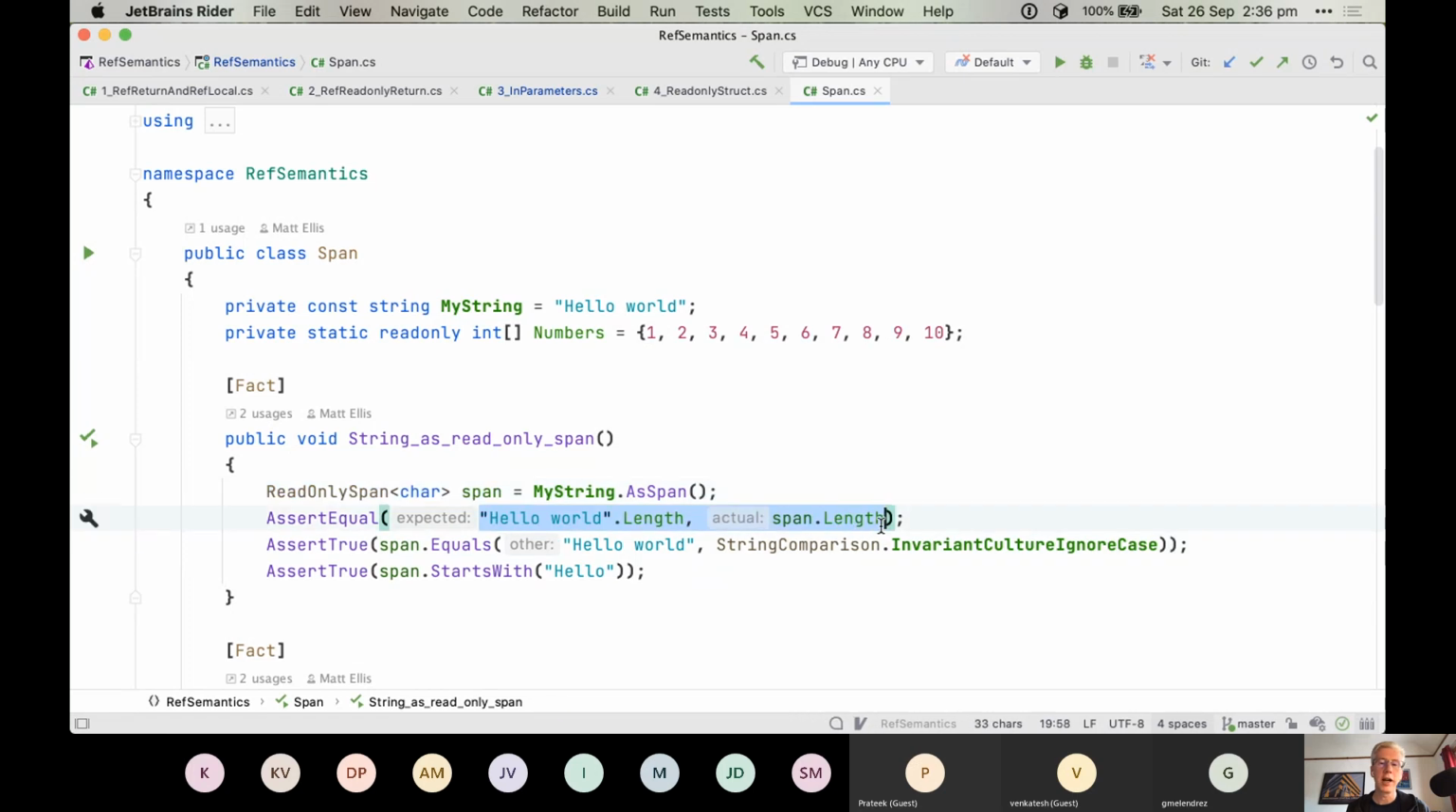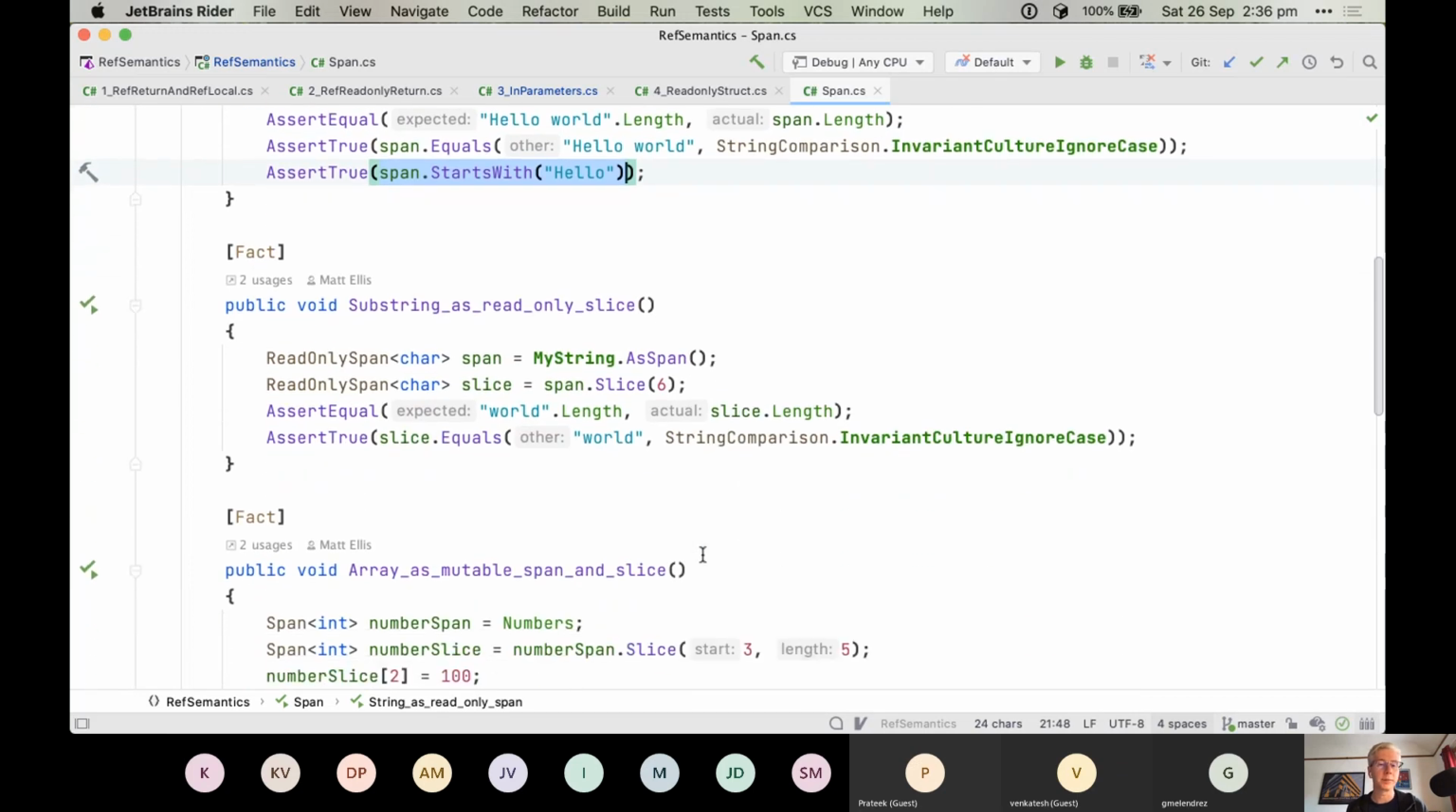And then I can assert, with this read-only span, I've now got extension methods and properties and things that I can use to work with that as I would with a string. So I can get the length of the string and compare it against the length of the span. I can do span.Equals against a string, and this will do a string comparison against a span without having to turn that span into another string. And I can do something like StartsWith as well. So I've got a similar API for working with a span, which acts like a string, as I do with strings themselves.